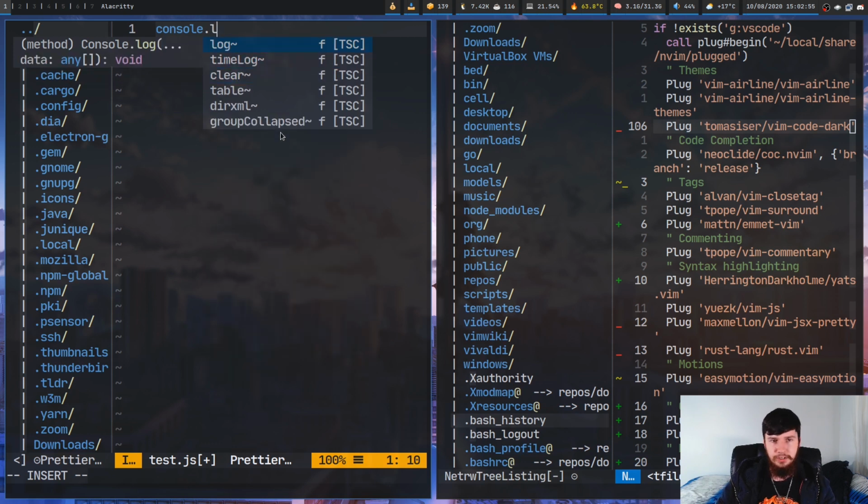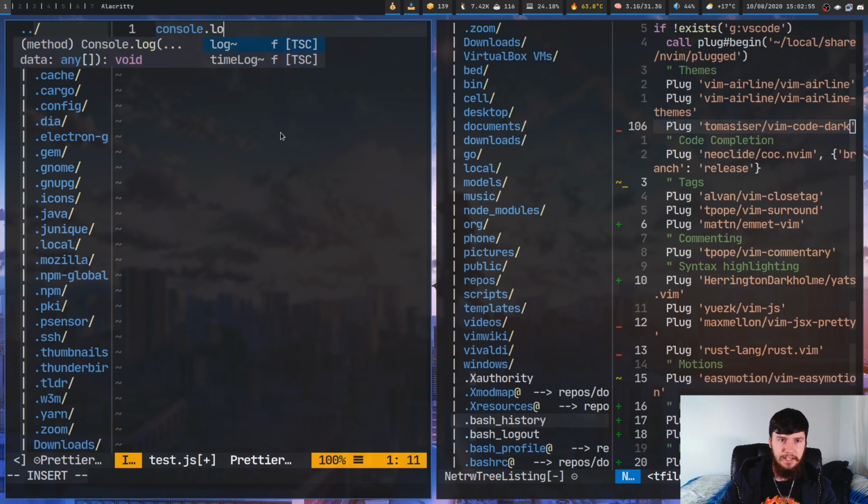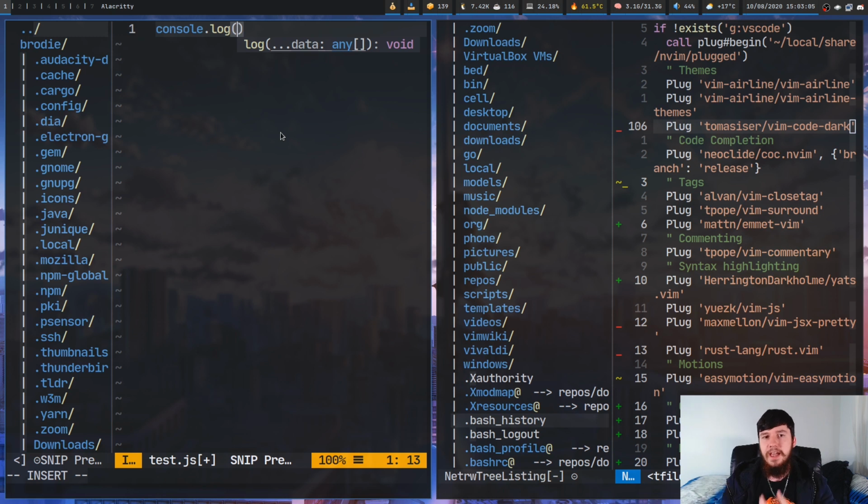I can say I want to use console.log, console.timelog, console.clear. The one I'm looking at is log. So if I go and press enter on this, that will then go and complete that. And then it shows me what I can actually pass into that function.